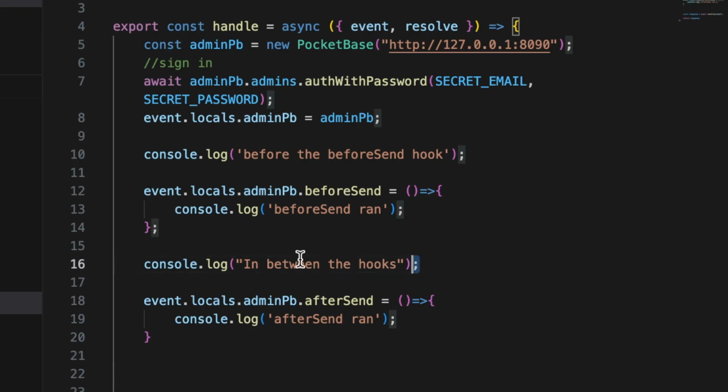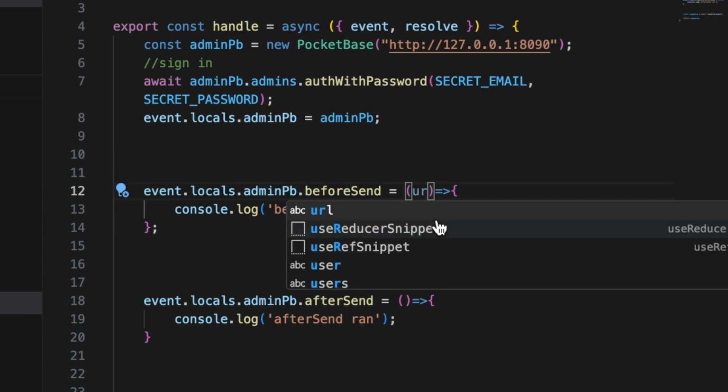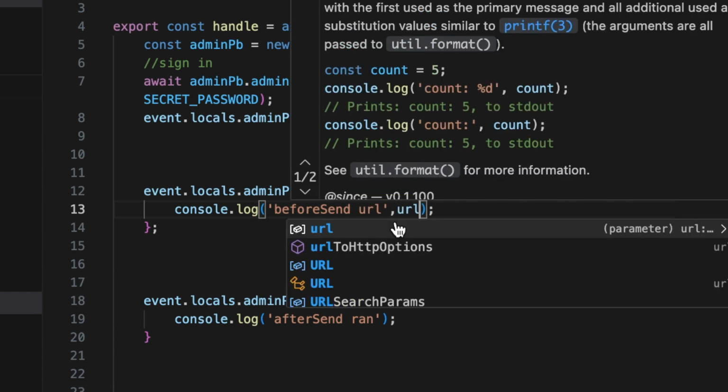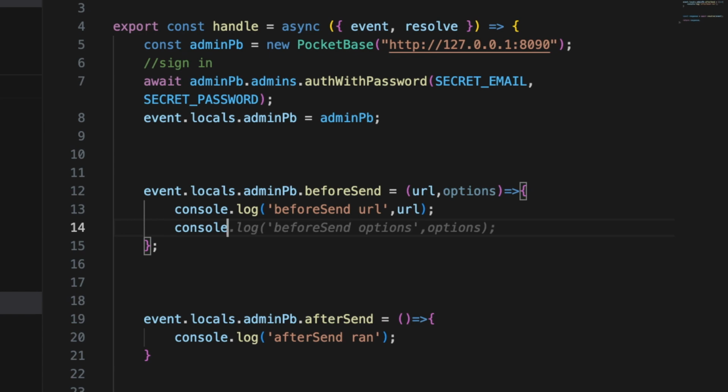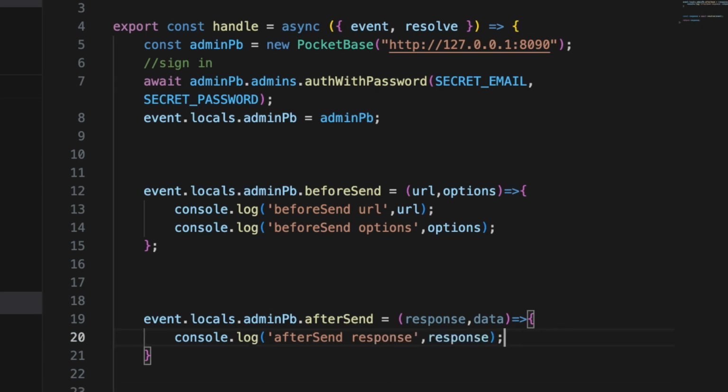Now that we know what the order looks like, let's go ahead and get rid of all these extra console.logs. Let's add in as parameters to this function URL and options. And then inside of here, let's go ahead and add in the URL and add another console.log with the options in there. In the after send, let's go ahead and add in our response and our data. And we'll change the console.log here to have our response and the data. So let's save that and trigger our API request.